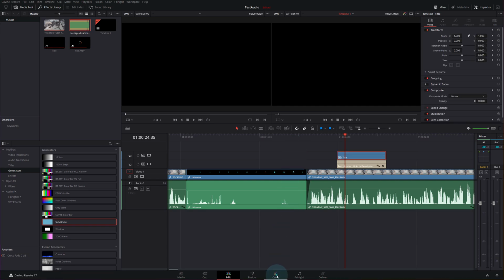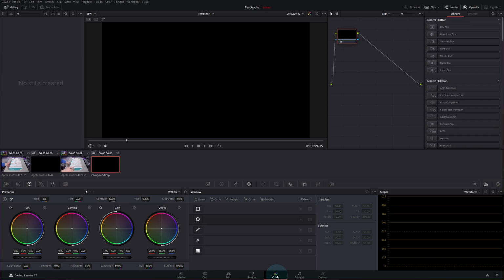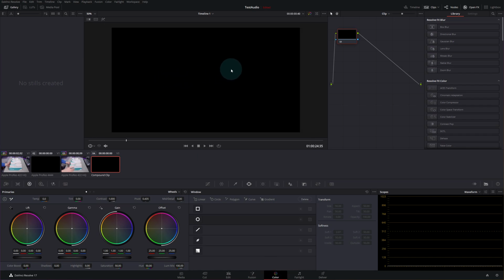Which means I can now go to my color page, and here it is. It's on top, actually, in the edit, isn't it? So you can't see anything else. And I'm going to go down to this window section here and click on this one here at the bottom. What that does is create a sort of gradient, and you can see a preview of that in the color node here.